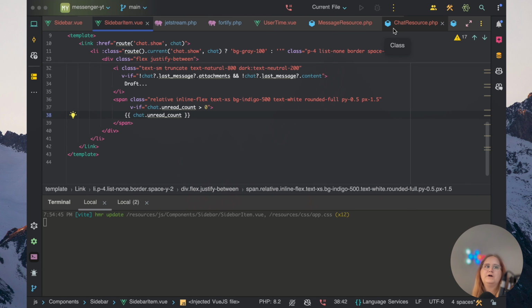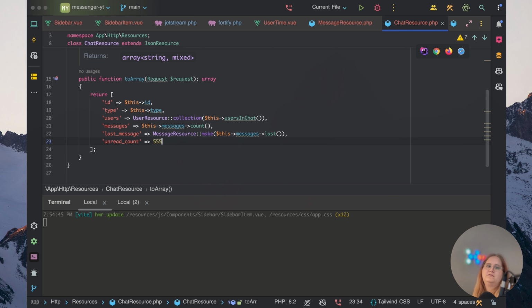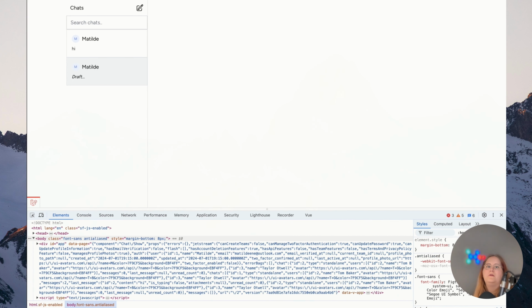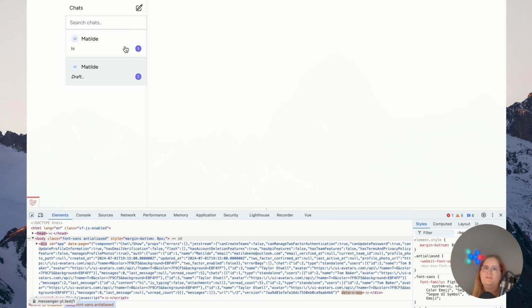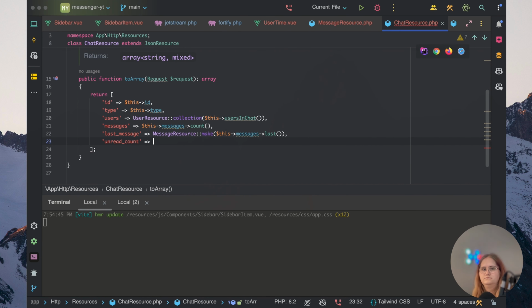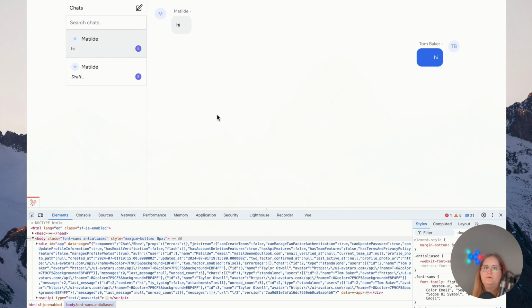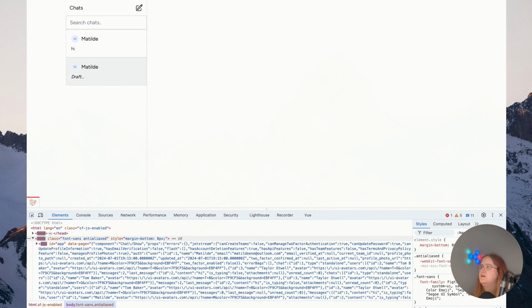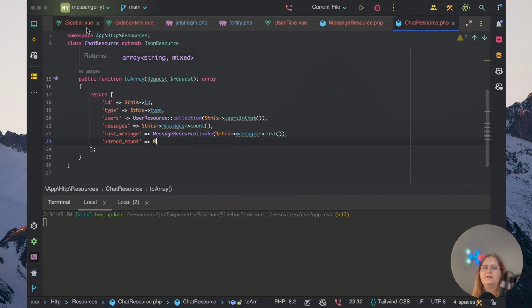So if we go into our chat resource and set this to 50 or 5 maybe, you can see this now displays this nice little one here. And if we change it back to 0, this should hide. Perfect. So I think that's everything we need for the sidebar right now. It works perfectly fine. You can easily switch between them and so on. So let's go ahead and work a bit more on the messages now.